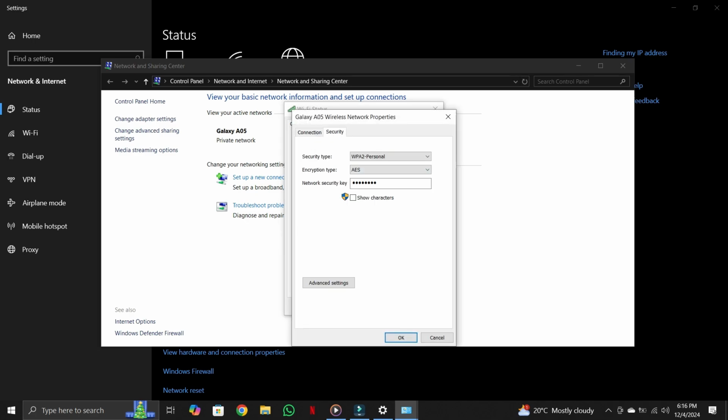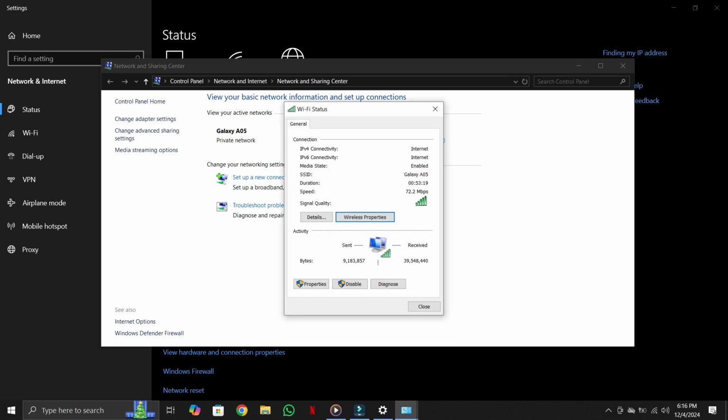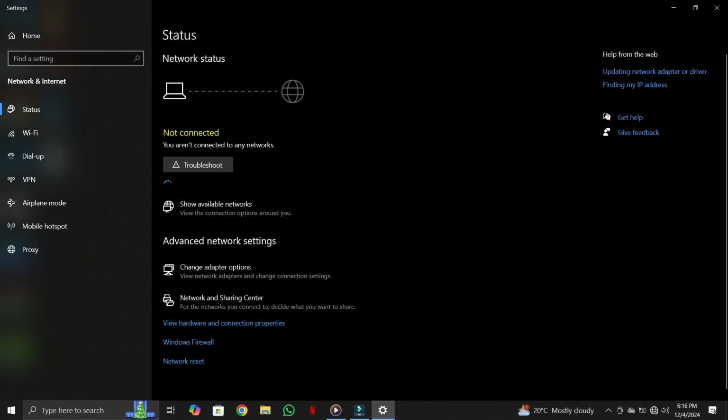Under Network Security Key, your password will be hidden. To see it, check the box next to Show Characters. Your Wi-Fi password will now be visible. And that's it. You found your Wi-Fi password in just a few simple steps.